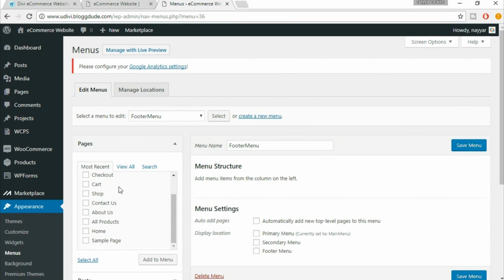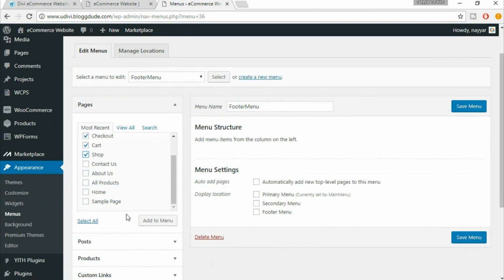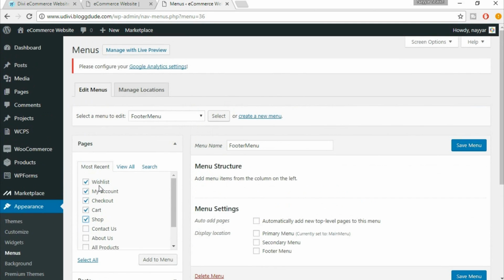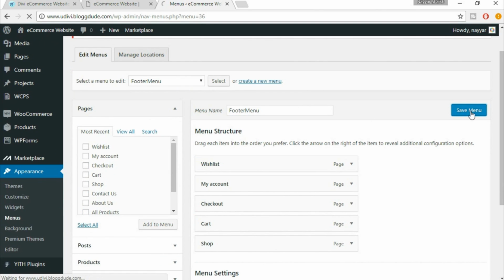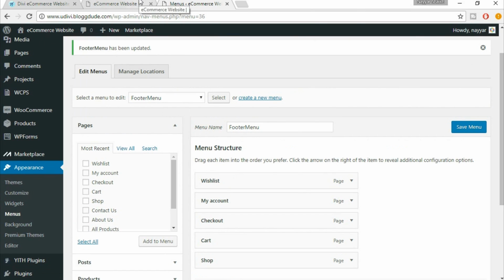Now from here you have all the pages. As you can see, now you can select whichever page you want in this menu. You have wish list, my account, checkout page, cart page, shop page. Okay, so maybe these are the pages you want. So just click on add to menu. Now click on save menu. Okay guys, so we have successfully created a menu.